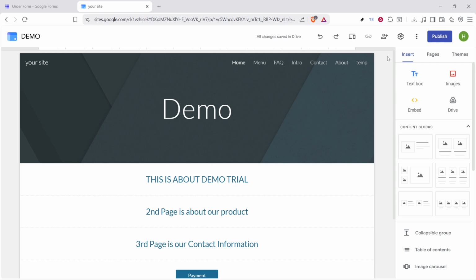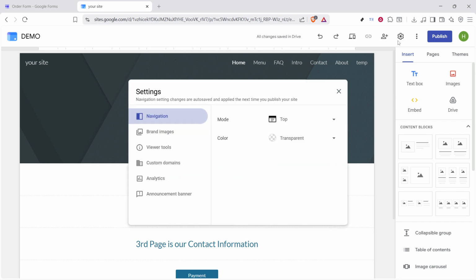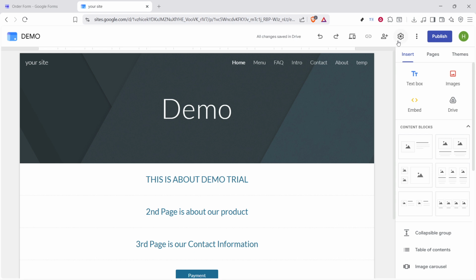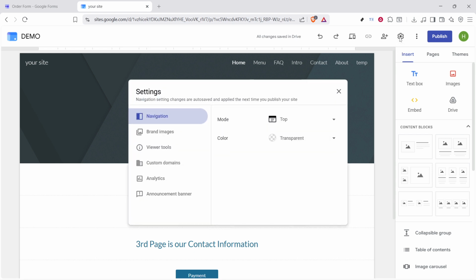Next, click the settings icon in the top right area of the screen. This opens the site settings panel where you can control things like navigation behavior and other layout preferences. If you don't immediately see the option you need, don't worry. It's inside the navigation section.